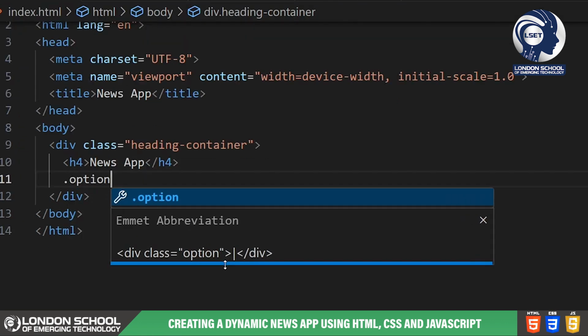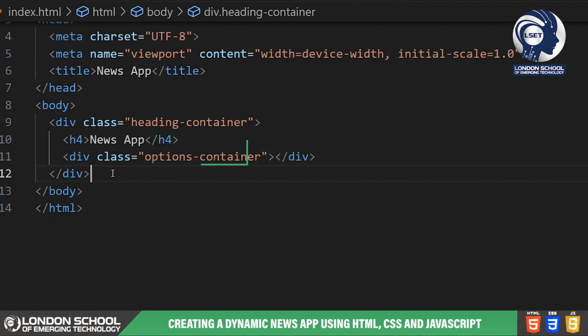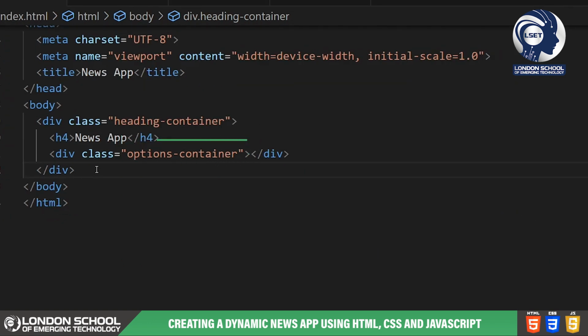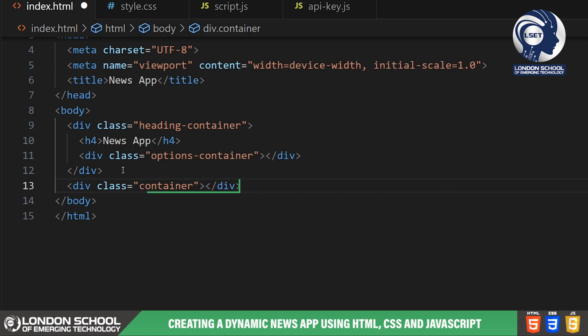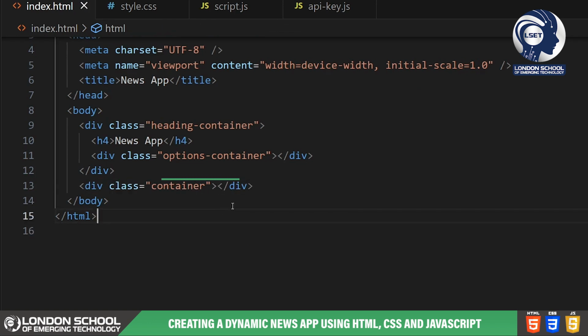Below the title, we have another div with the class options container. This is where we can later add any additional options or features for our application. Below the header, we have another div with the class container. This is where we'll dynamically display the news articles fetched from an API using JavaScript.